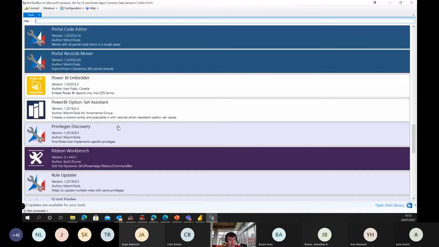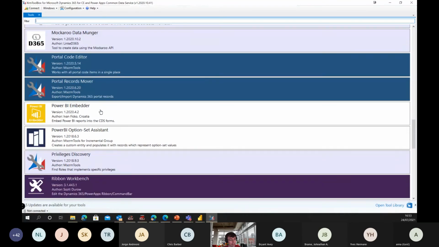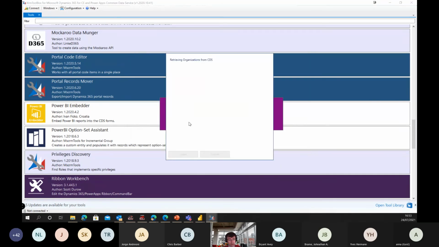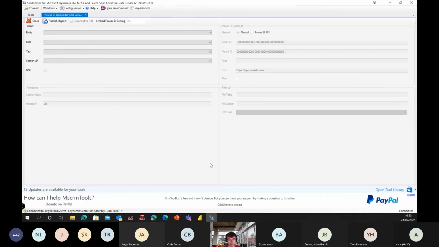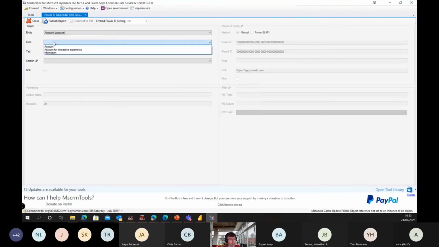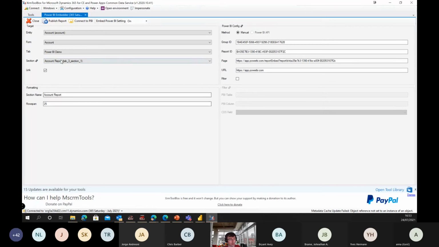We've got lots of handy little apps on here which can do a variety of different things, so it is worth checking out. If I select the Power BI embedder that's already set up, it's going to ask me to connect to an organization, so I'll select the one that we're currently hooked up to. I'll select, let's say, the account form, and the Power BI demo section down there. And it's already detected that I've got an existing report set up over here.